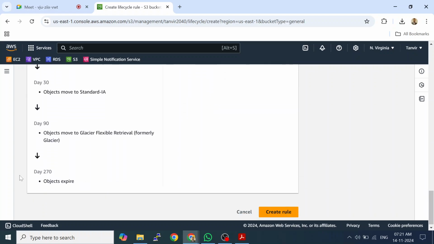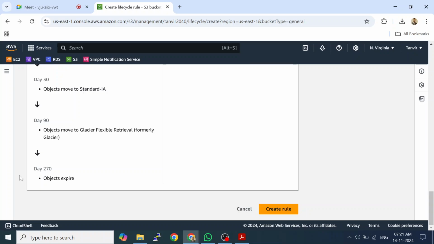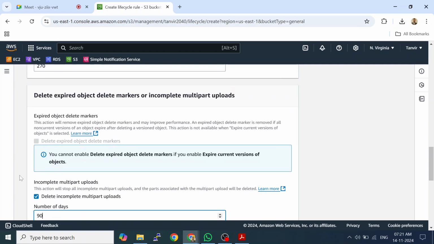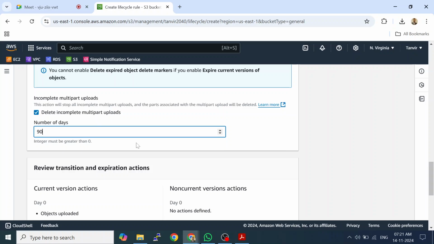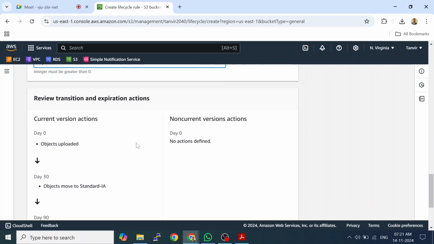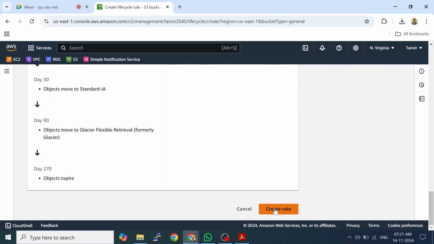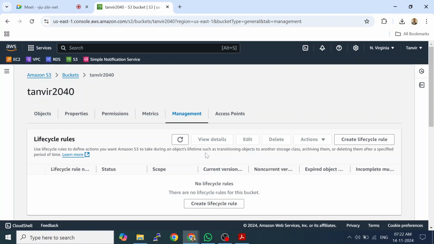So here you can see we have defined when the object is going to expire, and once the object expires, the expired object delete marker is set. So remove expired object, and it will get deleted. Okay, so you see this is the movement it will do, and then you have to create the rules. Okay, so this is the life cycle policy.